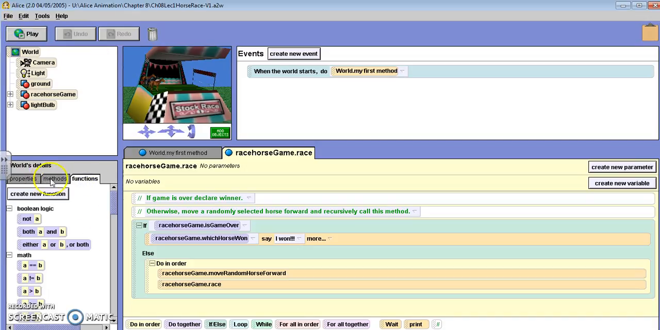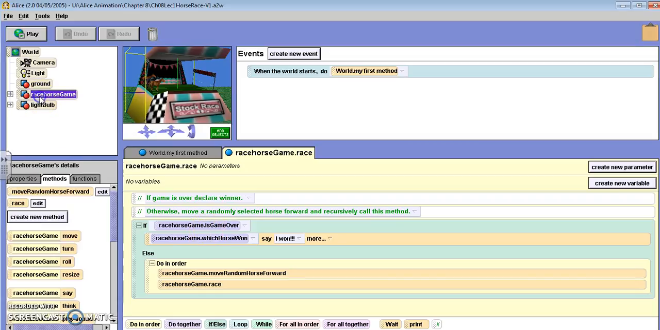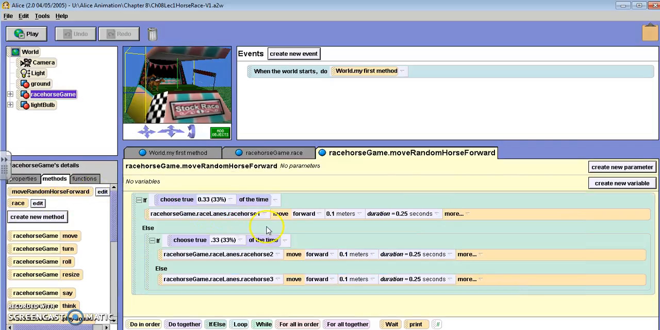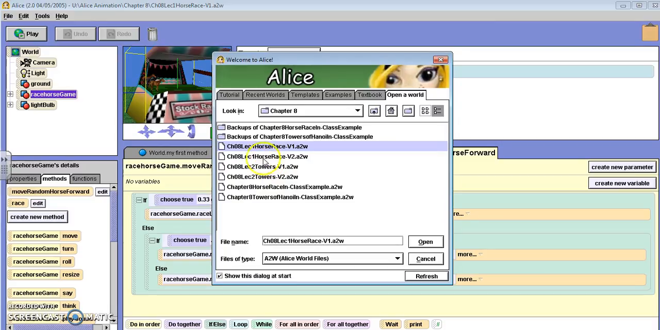If I bring up the method here, I'll show you this one. I wanted to show you this method because it chooses true 33% of the time, and then 33% of the time down here also. However, there's 3 horses, so once one of the horses is eliminated, for the other 2 horses it's a 50-50 chance that one of them is going to be selected. So we have to adjust that probability. That's what we're going to do in the second version. Let me bring that up so that you can see that.